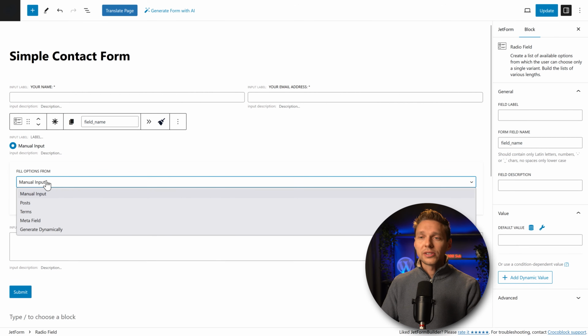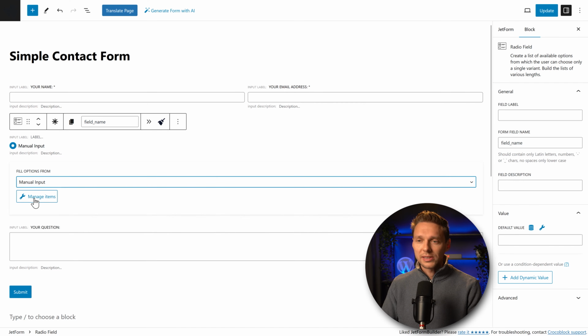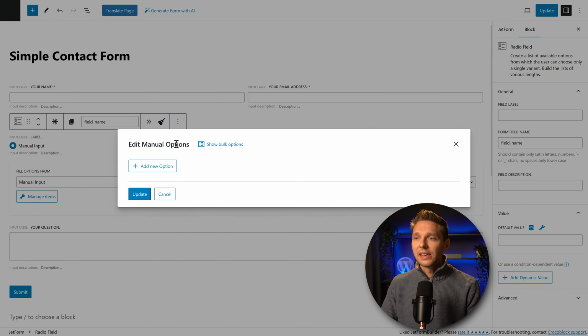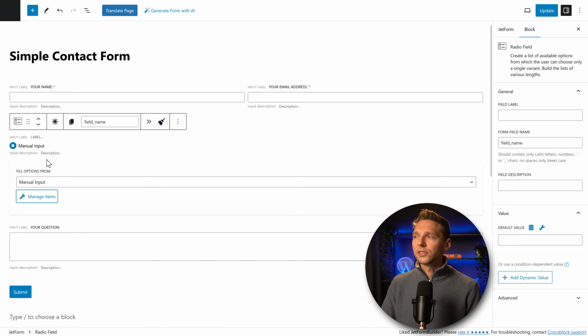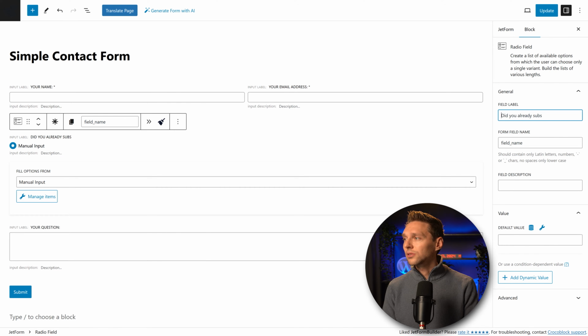So if you click over here, you can choose the field options from manual input, different kinds of posts, terms, meta fields or generate dynamically. It's very extensive, again, for just a simple radio form, but it's really great. So let's choose manual input, and then we're going to change manage items. In here, you can add different kinds of options that people can choose from. But first, before you can choose the options, you first need to put in, of course, a field label. So let's add in the label, did you already subscribe?